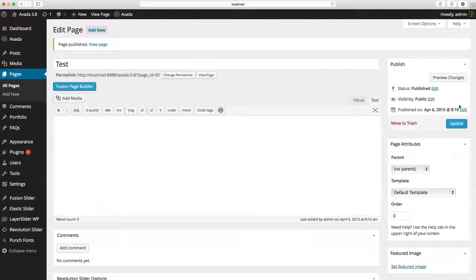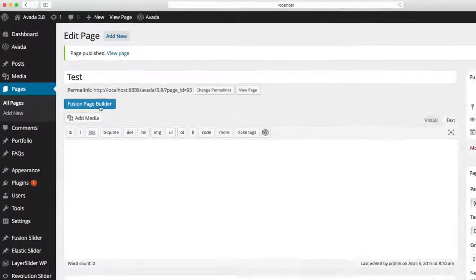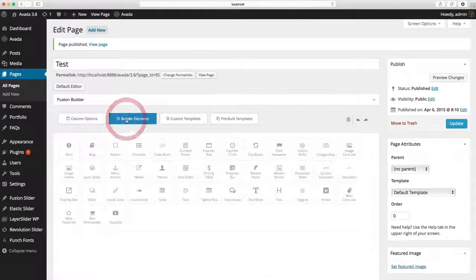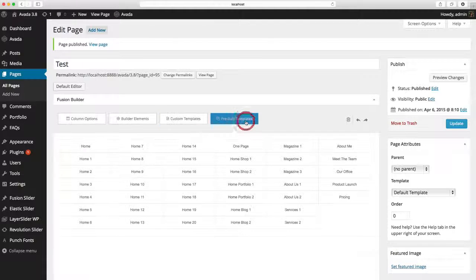Now let's show you the Fusion Builder, which can also be used on any page or post. To activate it, click the Fusion Builder button here. Fusion Builder has 4 different tabs. The Column Options tab lets you add columns to the page, while the Builder Elements tab contains the shortcodes. There's also the Custom Templates tab that lets you save and load templates you've created. And finally, the Pre-Built Templates tab, which lets you load any of Avada's pre-made templates.